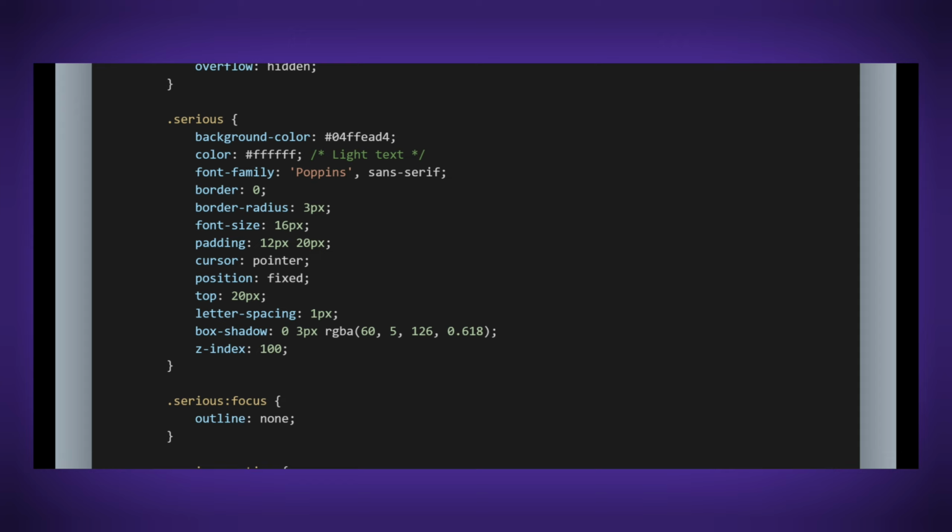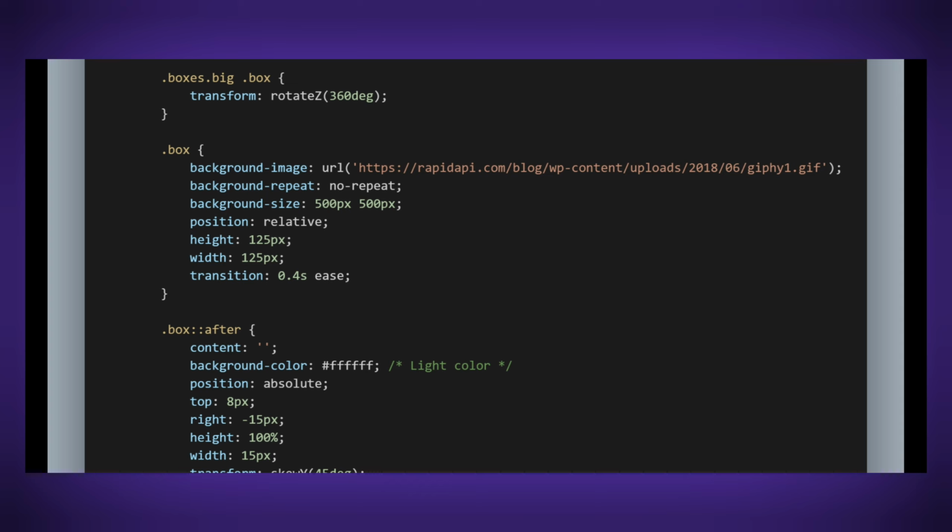Cursor, pointer. Position, fixed. Top, 20px. Letter spacing, 1px. Box shadow, 0 3px rgba(65, 126, 0, 0.618). Z-index, 100. Serious, focus, outline, none. Serious, active, box shadow, none. Transform, translateY 2px. Boxes, display, flex. Flex wrap, wrap. Justify content, space-around. Height, 500px. Width, 500px. Position, relative. Transition, 0.4s.